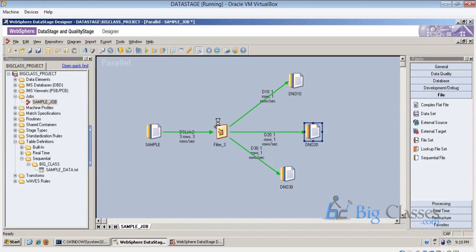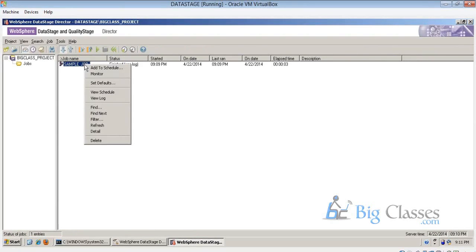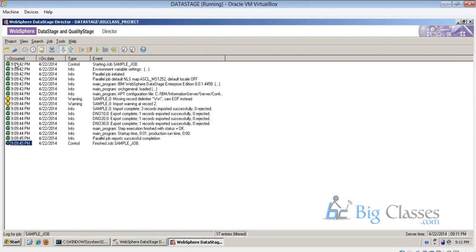We have executed this job under Designer, right? Now you can see this status under Director. If you want to see detailed status about the job, you have to right click on this one. Otherwise, you can use this shortcut option. Log. There is a log, right? You just click on it. See each step by step when it has started and when it has ended. All the each and every step, you can see that through the job log file.